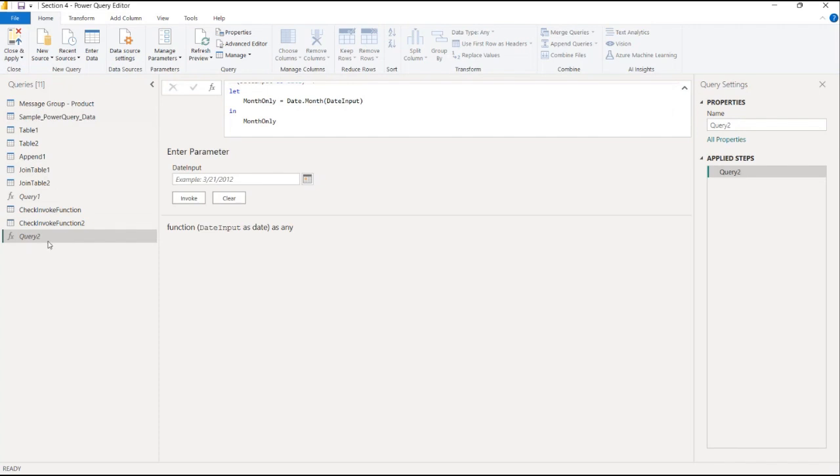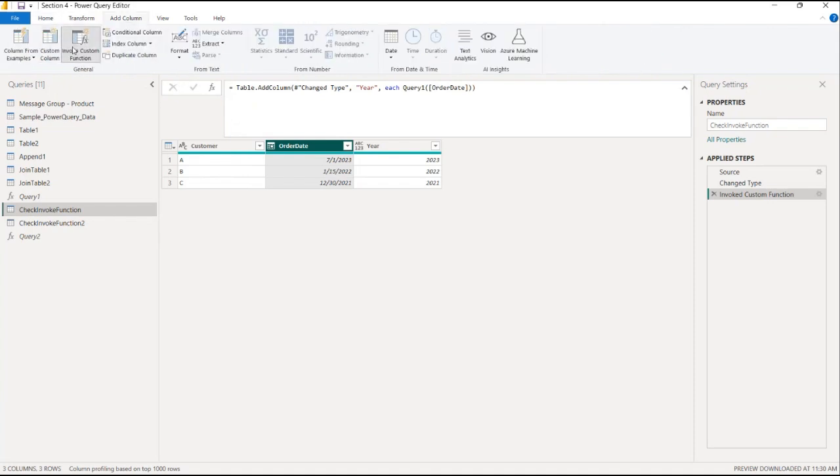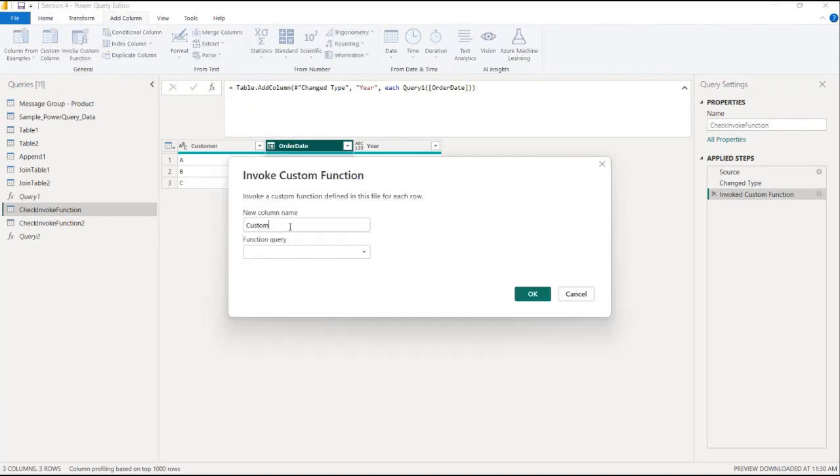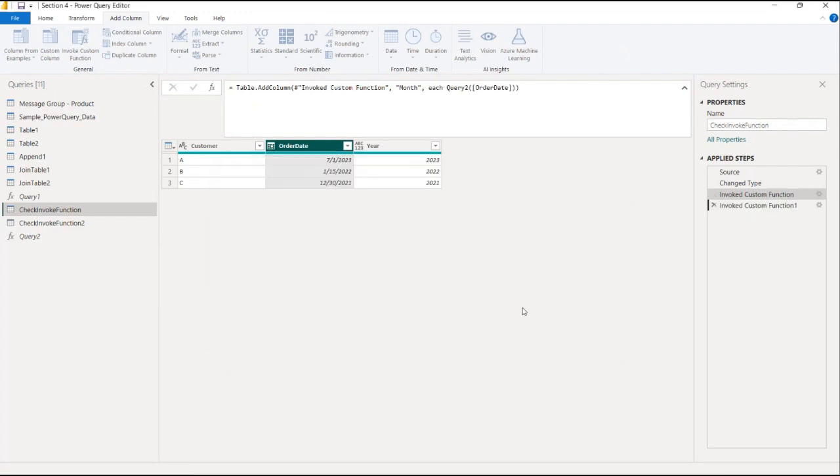Now I'm using this same query in this column. I have to just go to Add Column, click on Invoke Custom Function, give the name Month, click on Query 2, click on the column name, click on Order Date. It will extract the month from this particular date.